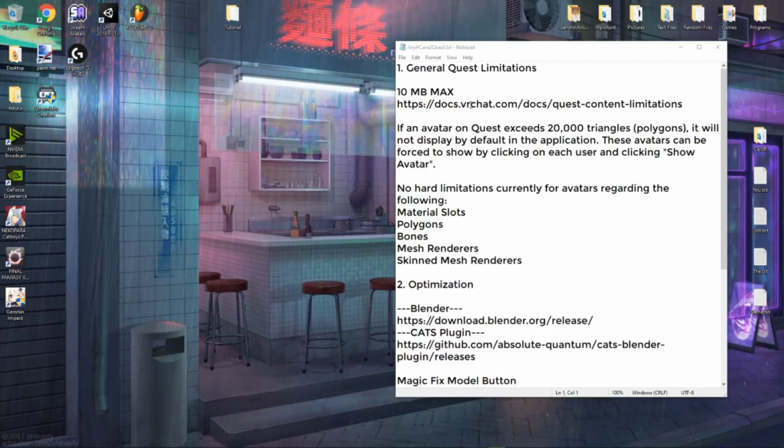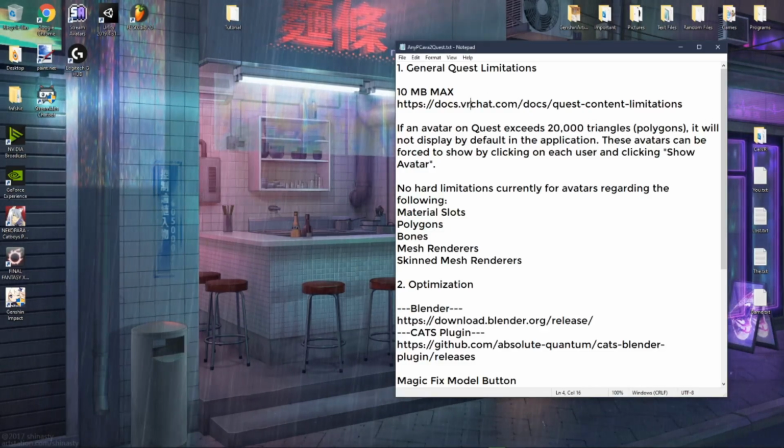Hello. This will be the tutorial, I suppose, for making an NSFW PC avatar Quest compatible. Basically, a lot of people don't know how easy it is to make any PC avatar Quest compatible. I'm not going to say it's going to look phenomenal on Quest, but they'll be able to see what you look like on Quest.